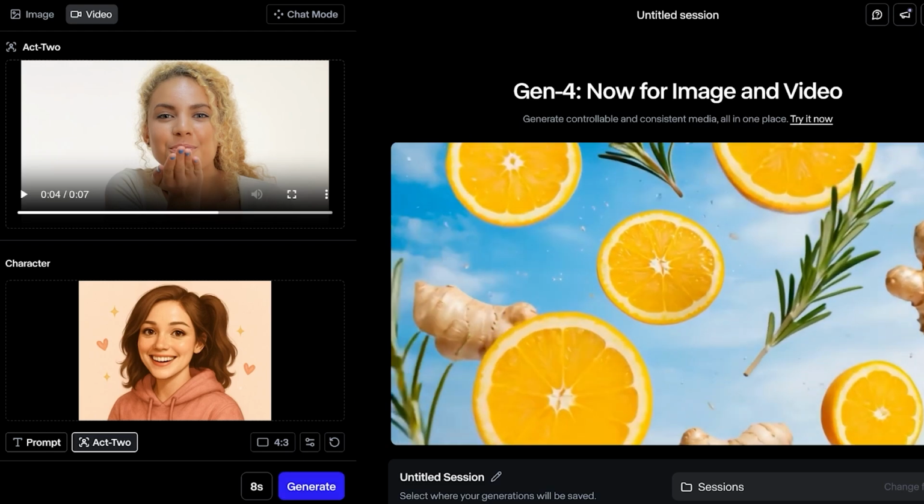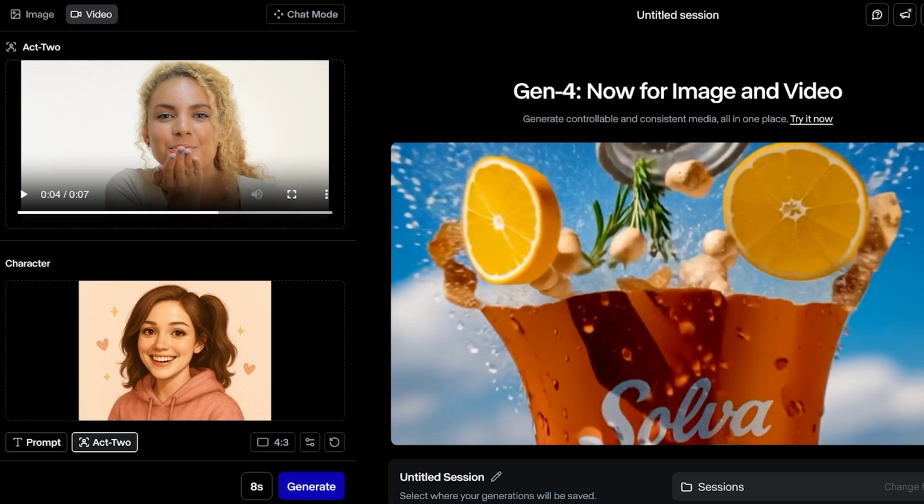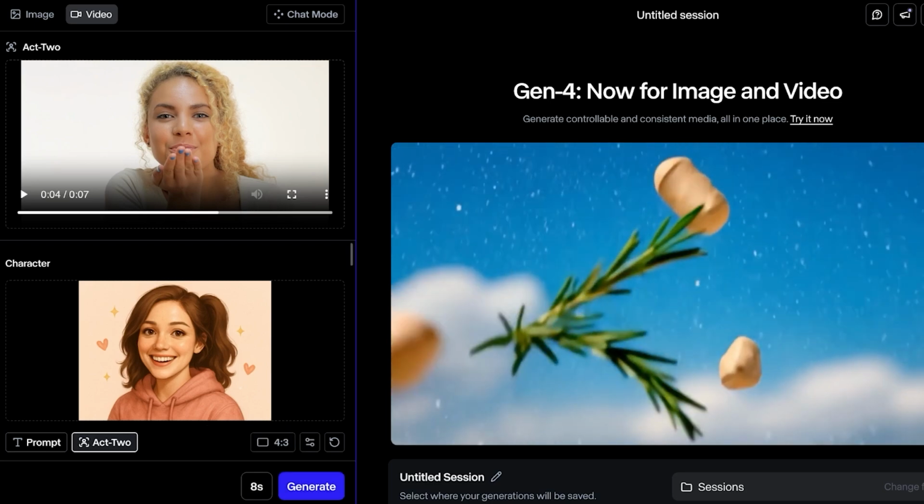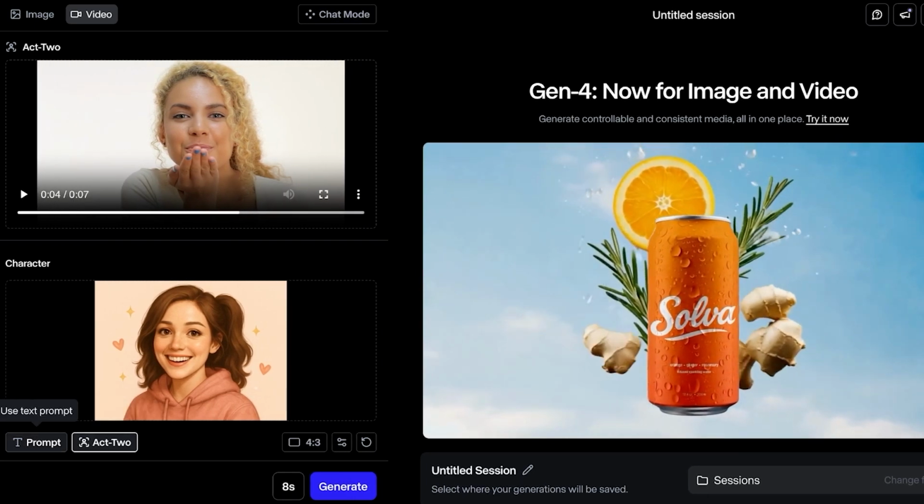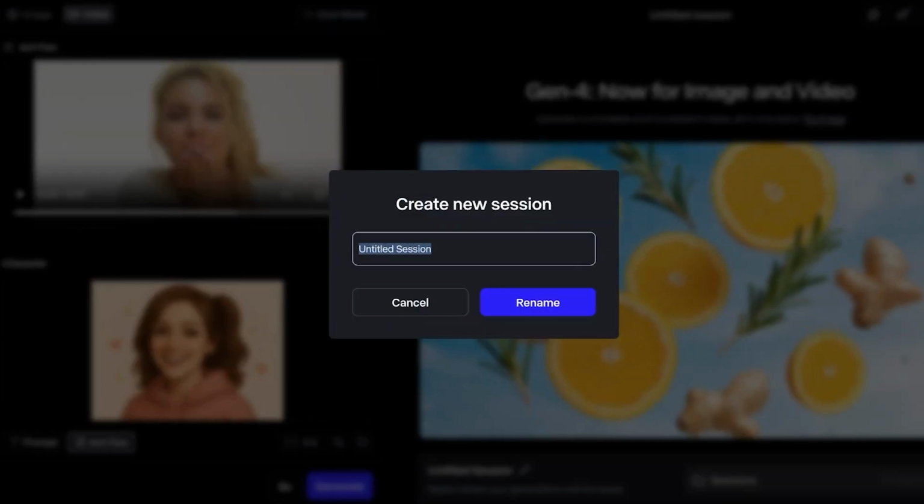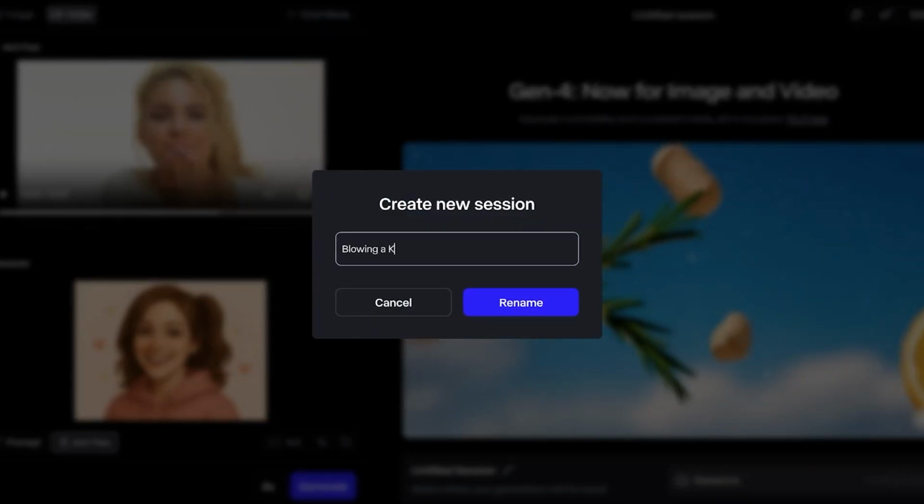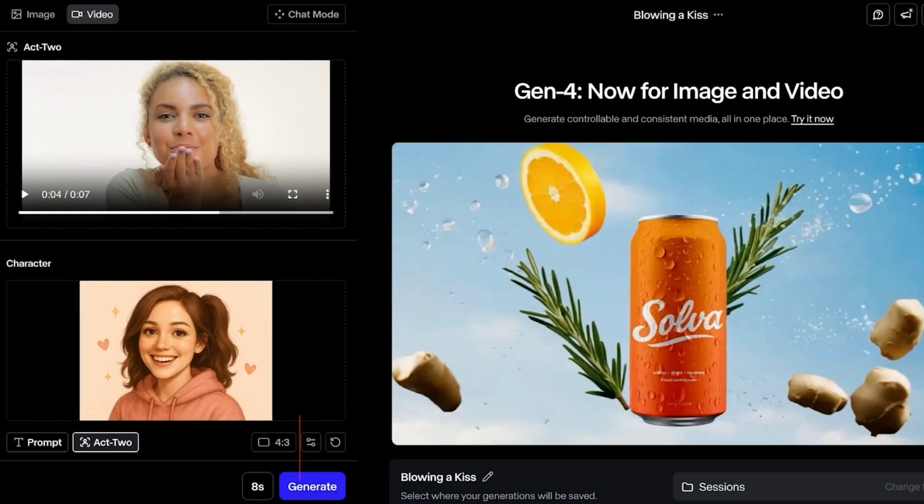Now keep in mind, you're going to see the number of credits it's going to take. So if you hover your cursor over here, you can see the number of credits. And one other thing to note is that you can rename the untitled session, because sometimes this can take a little longer to generate your actual video. So having it under a title makes it easier to find.